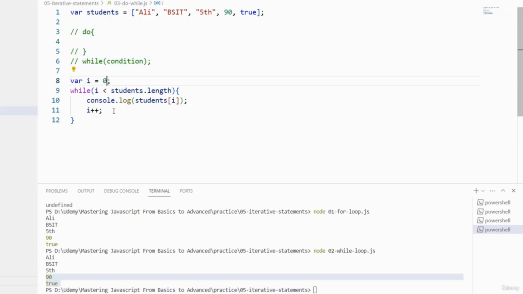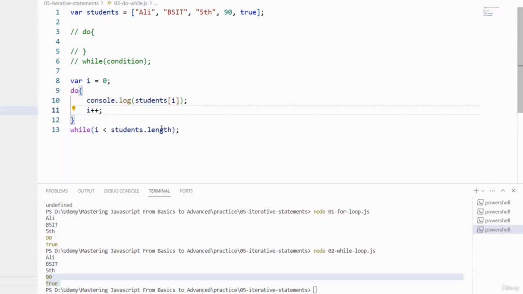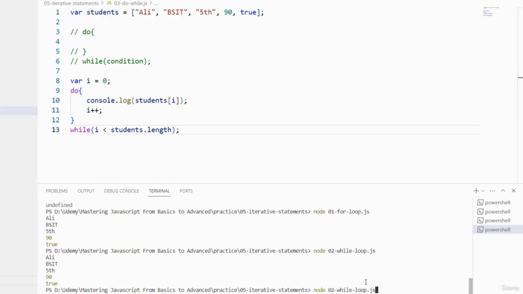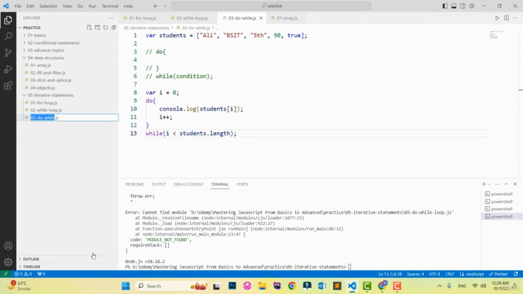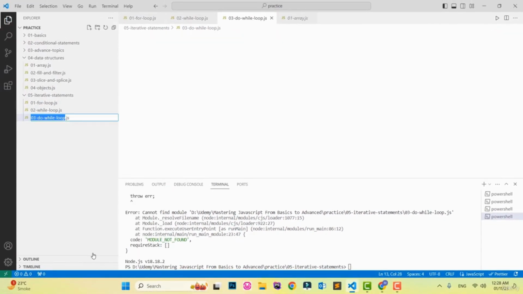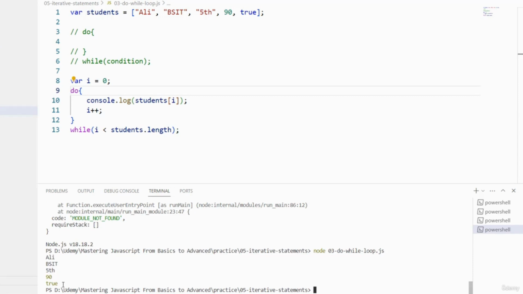So let's use this. So let's cut it and remove this and end it with semicolon. Let's use 2 and let's paste it here. Now let's run it. Let's change it to 3 and use 03-do-while.js, and here we have this error. So okay, don't worry. Okay, let's rename it to loop. Let's save it and simply rerun the code, and here we have early, bsit, fifth, 90, true. It's showing the result accurately.